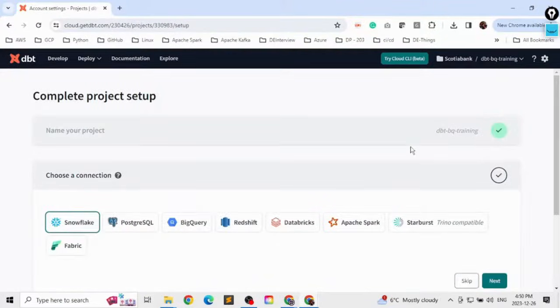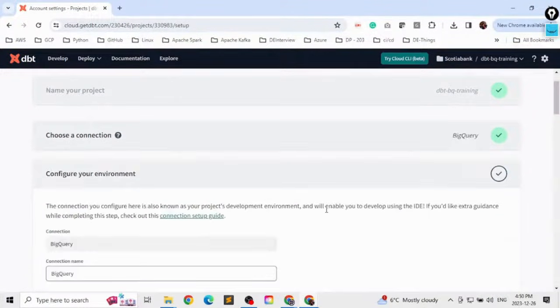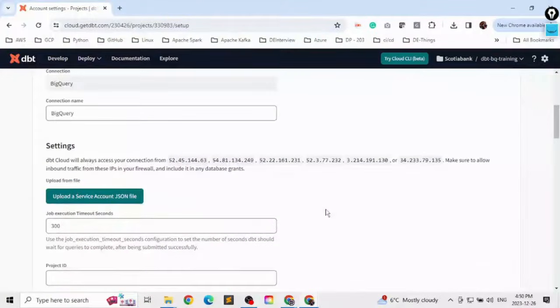And now we have to select the connection or the data warehouse to which we want to connect. So in our case, we need to do it with BigQuery. So we'll select BigQuery, click next. And now to connect with BigQuery, we're going to use the service account to connect BigQuery with DBT Cloud. But if you are from an enterprise, this is not the only option, there are other ways to do it. But for this exercise, we will use the service account method.